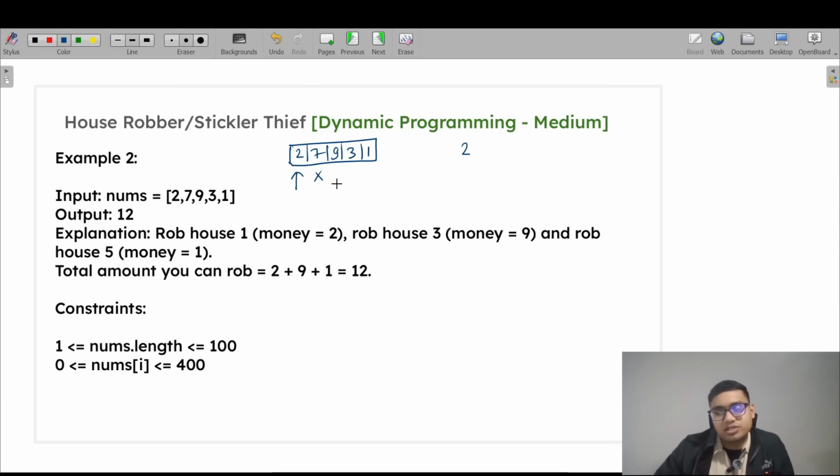So again I have two choices. Either I will take or I will skip. So if I am going to rob it, then 9 CR I will get. Then I can't rob this. If I am going to rob the next one, then I will get 1 CR. So 2 plus 9 is 11, and 12 CR we are getting. So is there another way? Yeah, there are multiple ways.